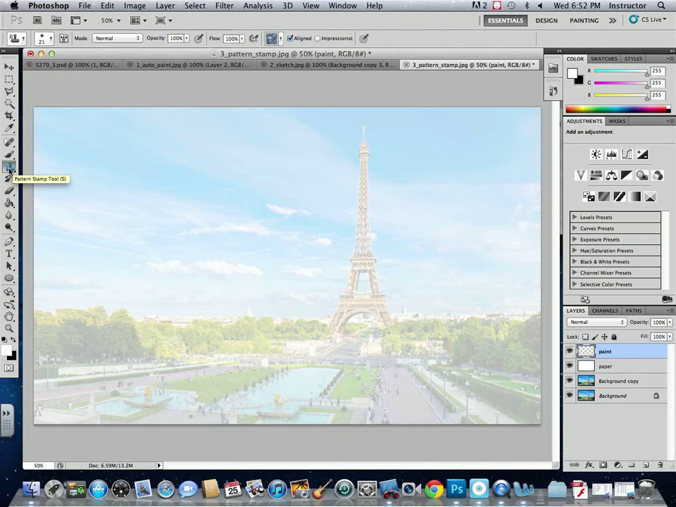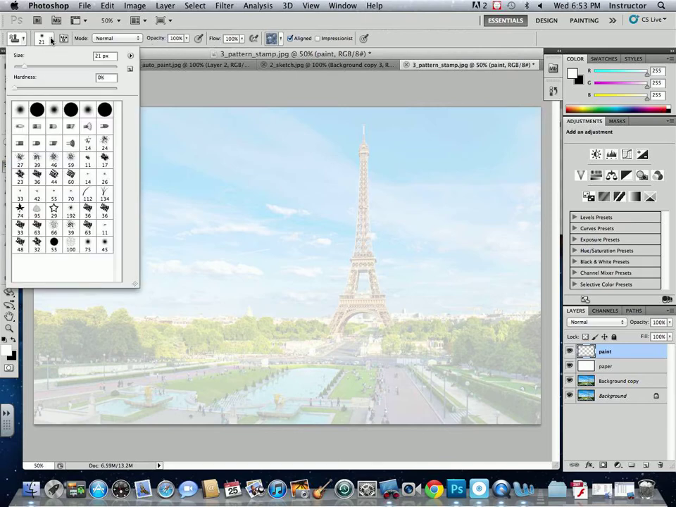Again, on any of these tools, you click and hold, and it will give you the other options located in that toolbar. So I got the pattern stamp tool here, and I got a few options up here at the top. The first one is the brush. So if I want to do a painting, I might want to choose a brush that looks more like a paintbrush. So I'll just choose something that I think might work. You can load more brushes into Photoshop. You can go buy brushes. That's limitless. You can make brushes. We'll learn how to do that in the class.